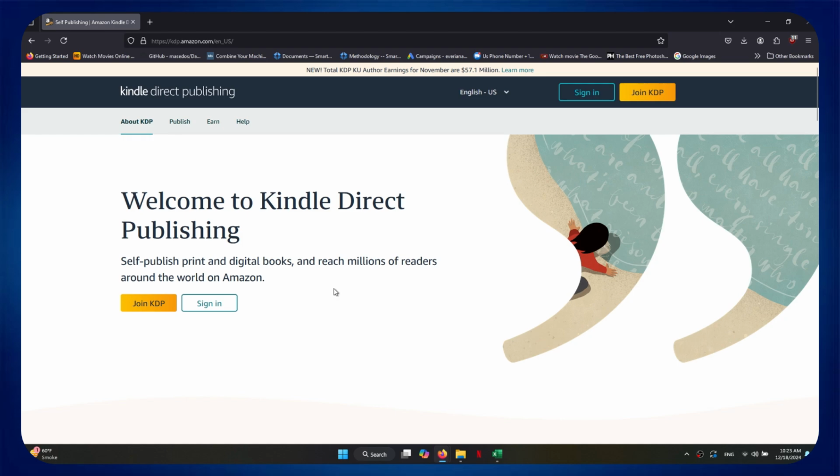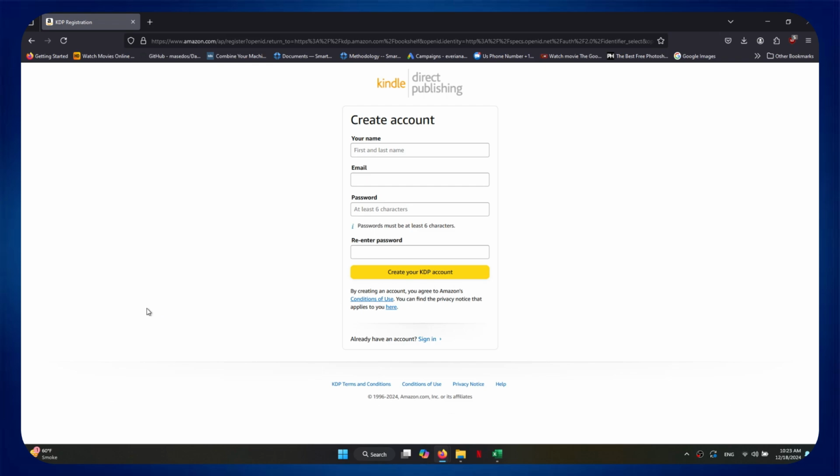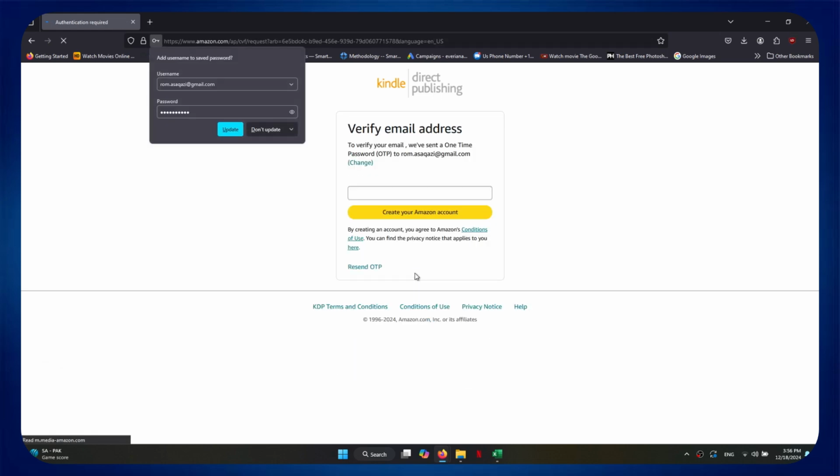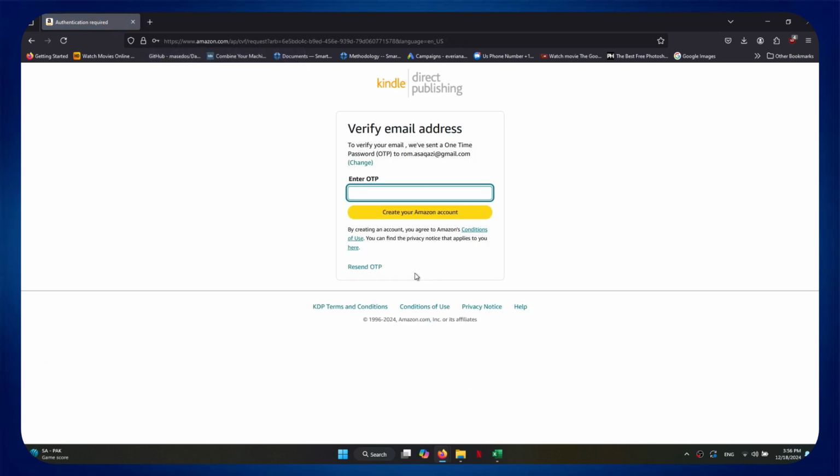Now, you will need to click on the Join button to get started with the account creation. Here, you will be prompted for some personal details like name, email, and password. Once done, click on the Create button and a verification code will be sent to your email address.